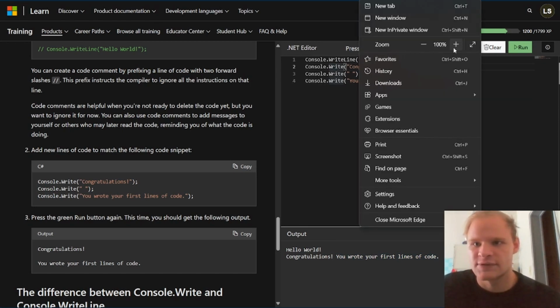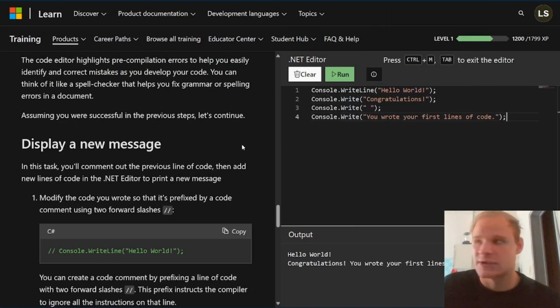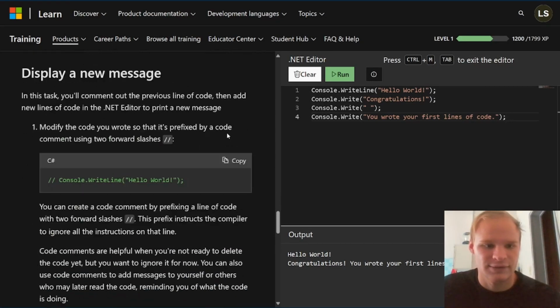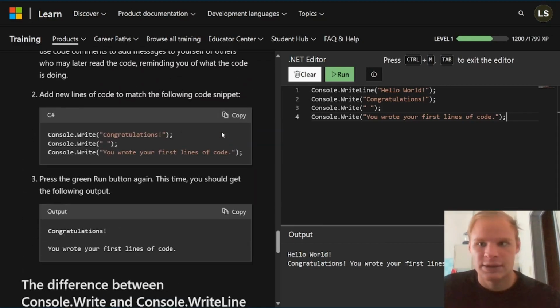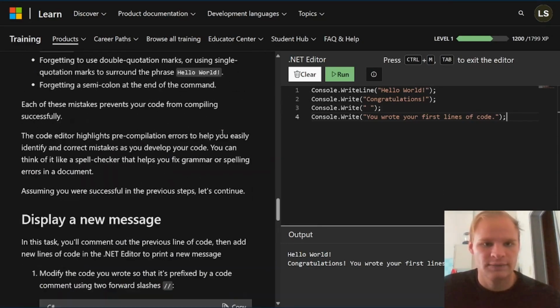Actually, let me see if I can zoom in a little bit. I think that might be a little better for viewers. I also think maybe I can cut off the top part, but whatever. We'll leave it how it is. And then with that, we move on.